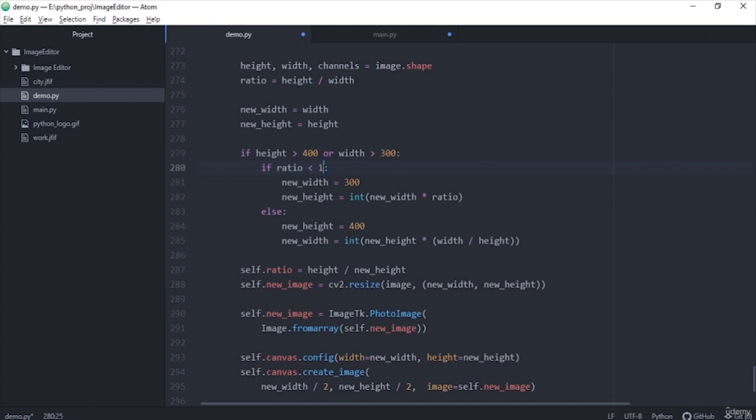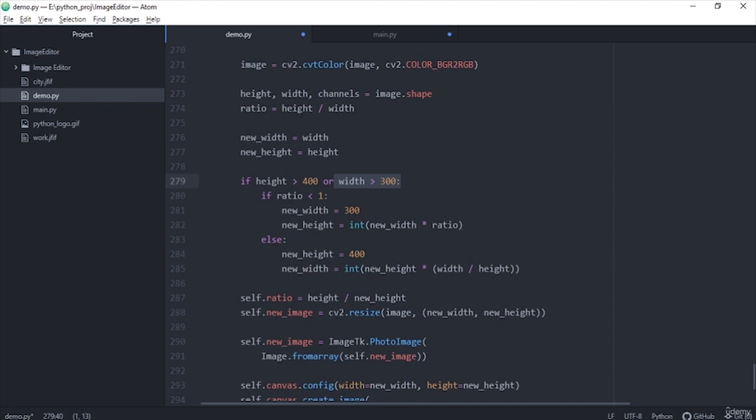So first we just need to check which of these conditions apply, right? By default, we provided a height of 400 and width of 300, which means that the height to width ratio will be greater than 1. Since height is greater than width, it should be greater than 1. If it is less than 1, that means the width of the image is larger than the height. So whenever the width is greater than the height, the ratio will become less than 1.